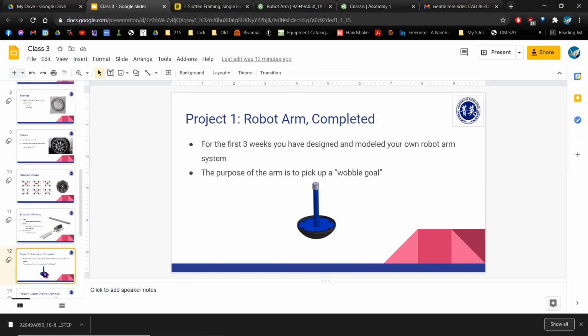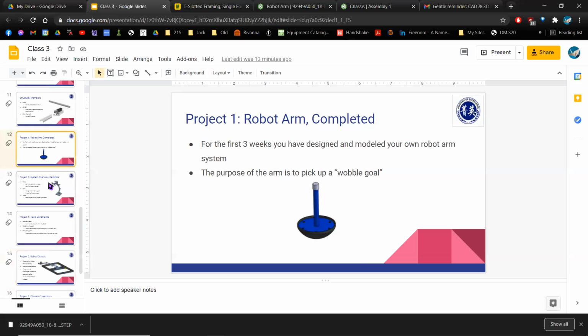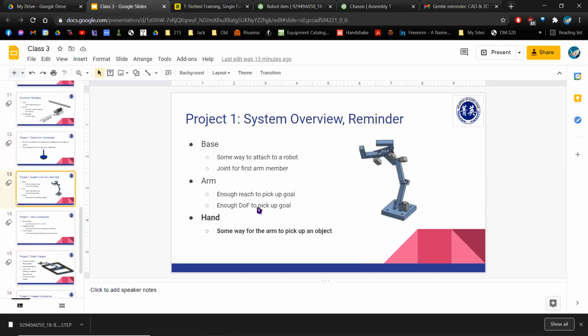Okay. And so this is a reminder, the purpose of this arm is to pick up this thing called a wobble goal. Right? So that's the whole purpose of the arm, to grab this and lift it up. Today, we're going to work on the hand, which is the last part of this robot. And that's kind of what's attached at the end of the arm. It's kind of what's used to grab the wobble goal.